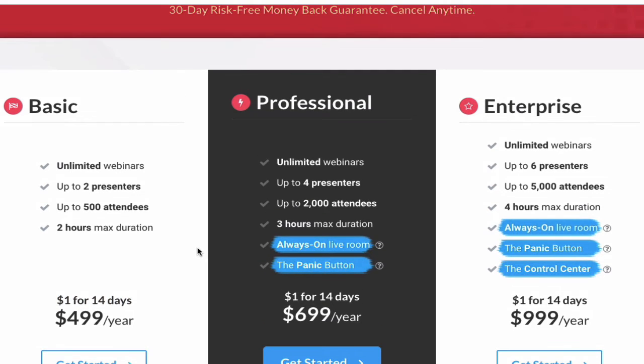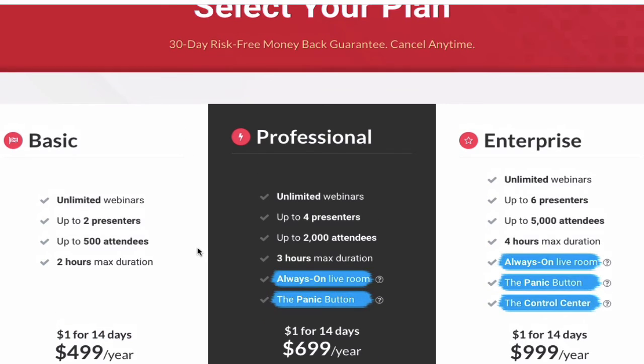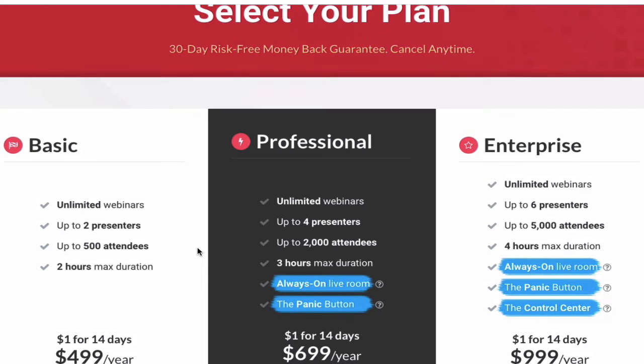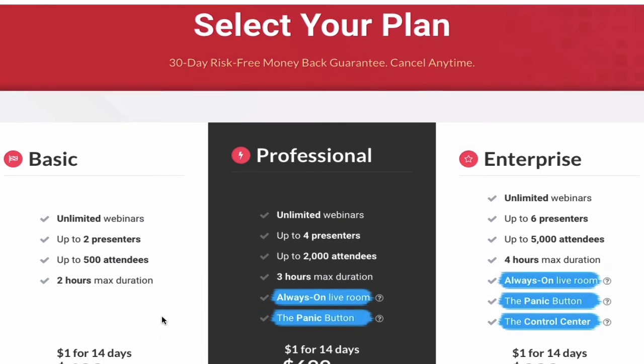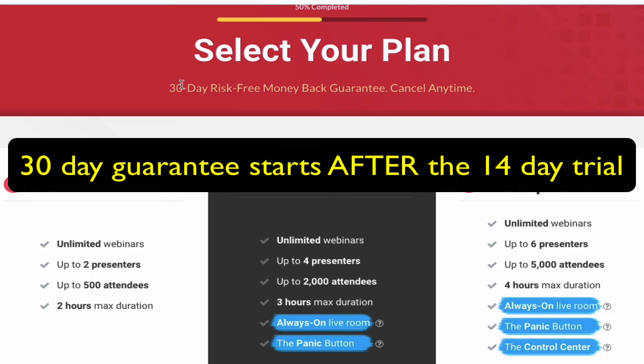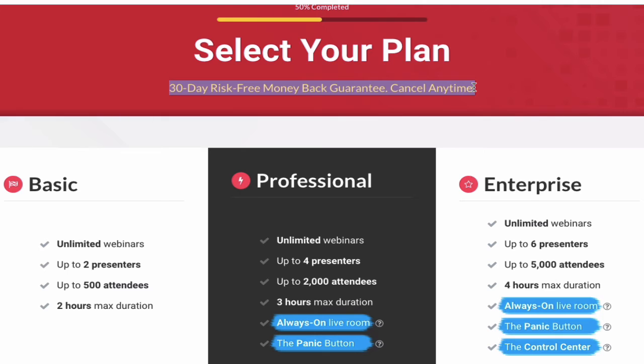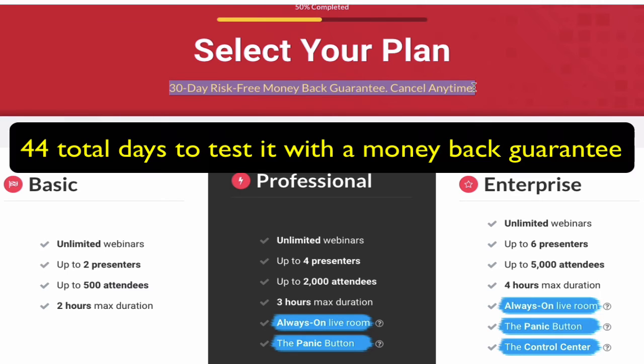Now, here's where we're going to use their rules to your advantage in order to have the 44-day trial. So once your 14 days are over, you have a 30-day money-back guarantee, and you can cancel at any time. So up to 44 days, you can cancel this because the 30-day risk money-back guarantee doesn't start until you finish your 14 days. So that'll give you 44 days to try out the software.